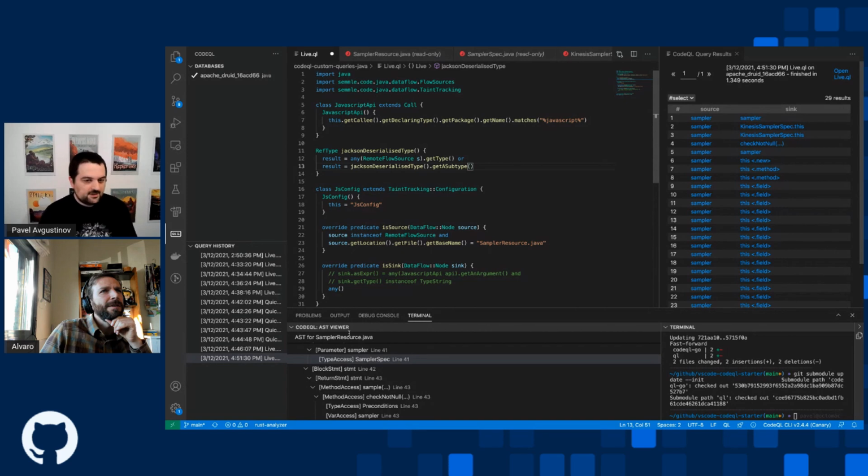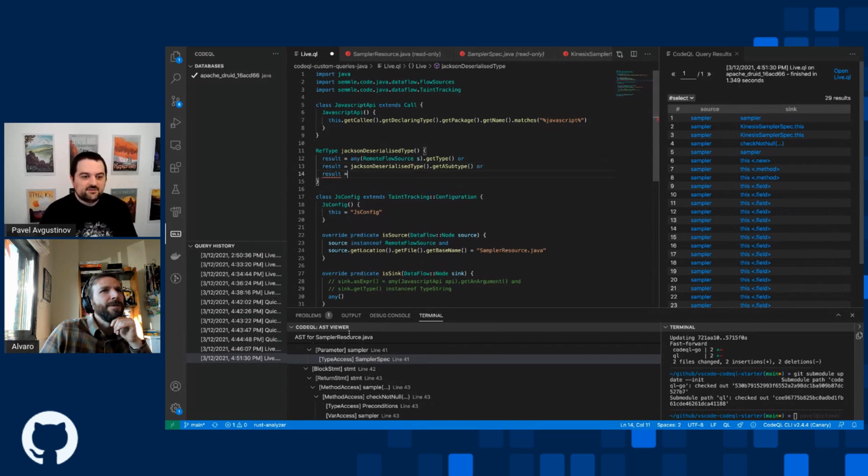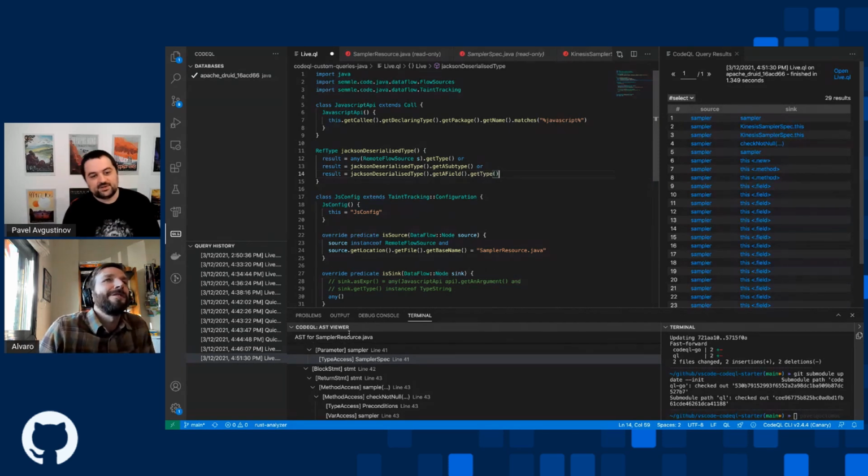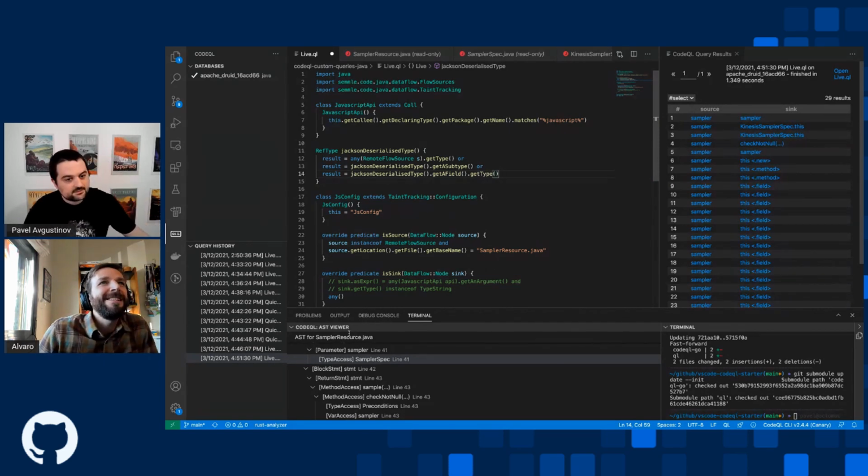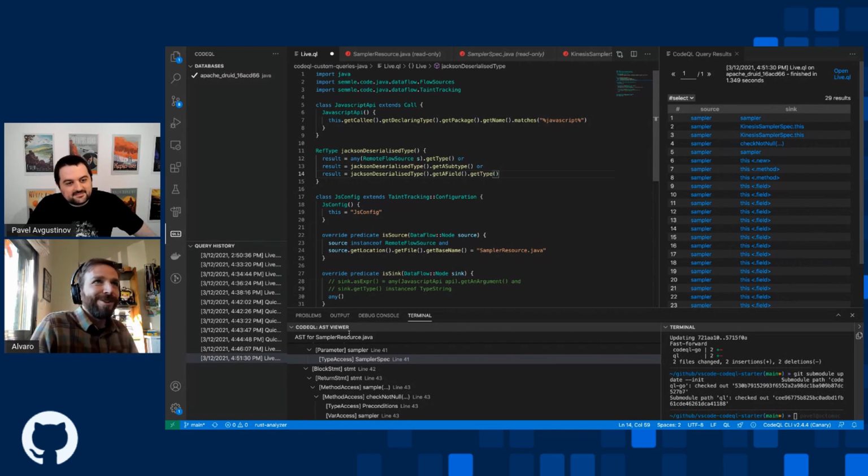We need one more step, which is that if we have a Jackson deserialized type and it has a field, then the type of that field is potentially also Jackson deserialized. So this is us going through the object graph, right? So this is a little bit confusing for someone like me that comes from the imperative programming language world. So what are you doing? What you are doing there is some sort of... I don't get the word now.